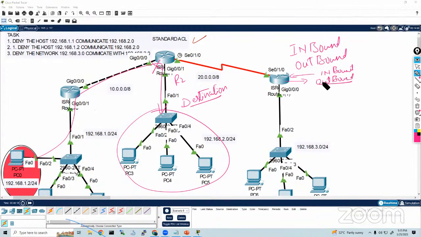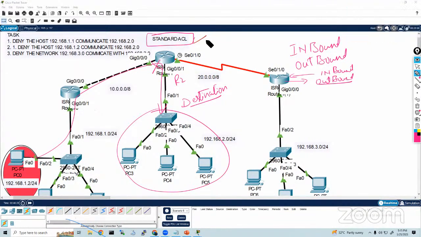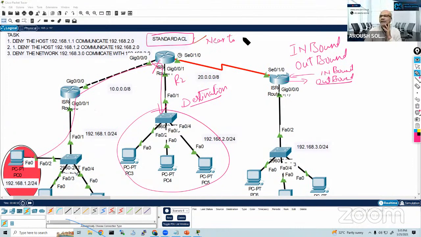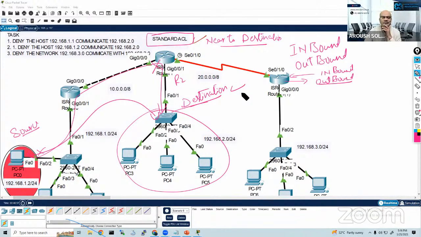Sorry, sir. What if we configure it on router 1? See, the condition of the standard access list is that you should configure it near to the destination. The destination is this, right? When this guy is trying to access this guy, he should get blocked. For him, he is the source, and this network is the destination. Understood? Yes, I understood. Okay.